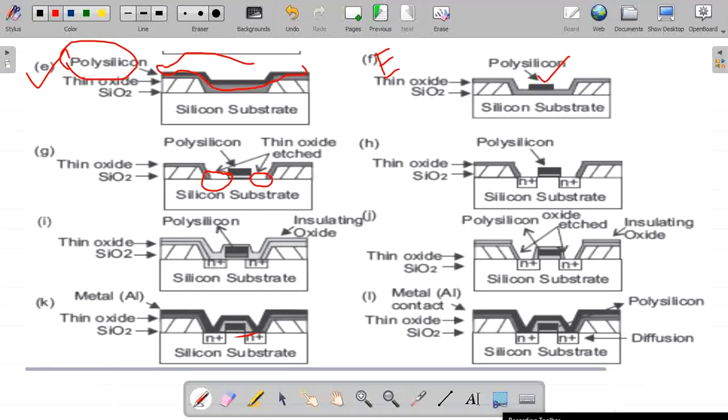p-type substrate is readily available for doping. So now etch this surface. Okay, now this thin oxide layer, this part, this thin oxide layer is also etched for the source and drain terminals. Okay, this is the 7th step.